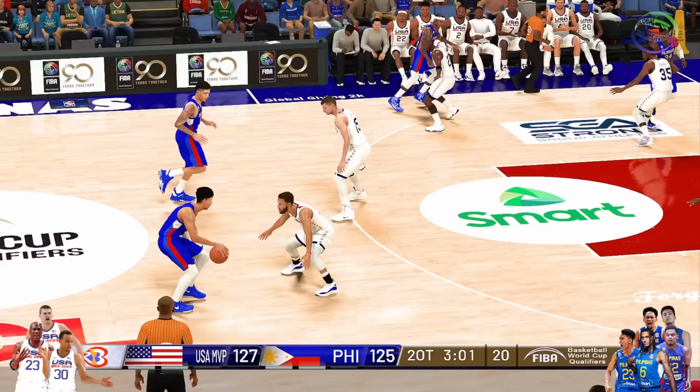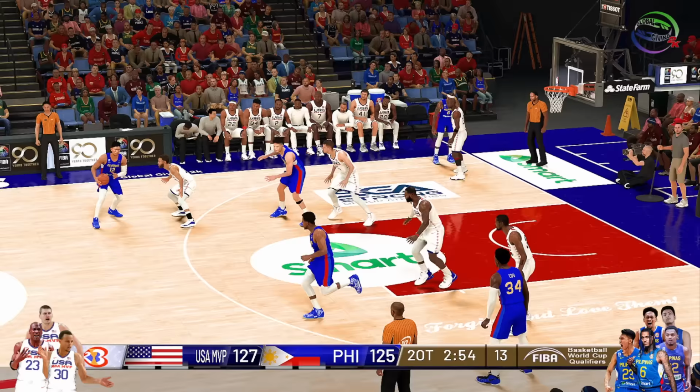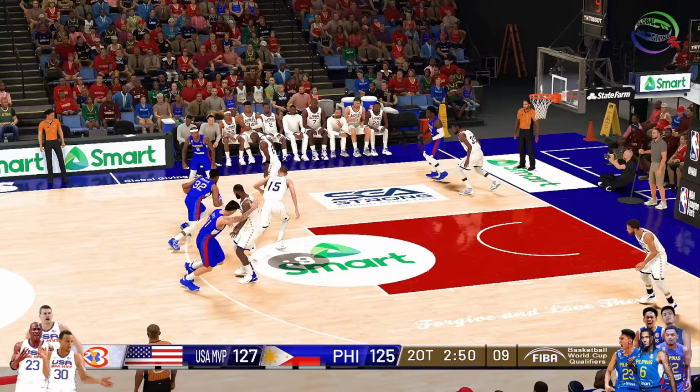Here's A-Train, out to the right wing. ABC passes to A-Train. B, covered by LeBron. Jokic with the steal.